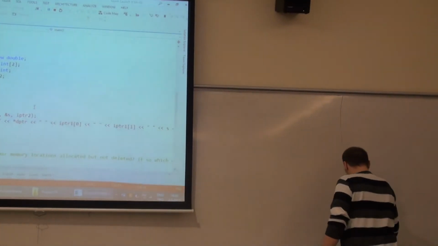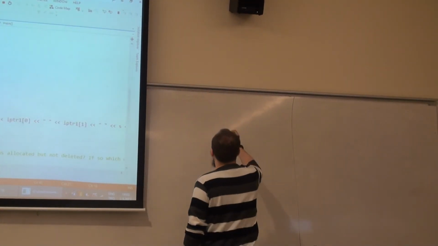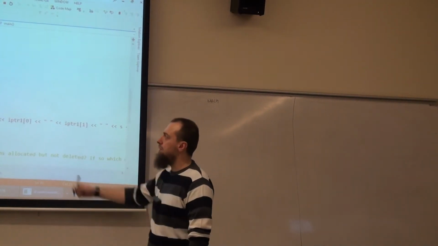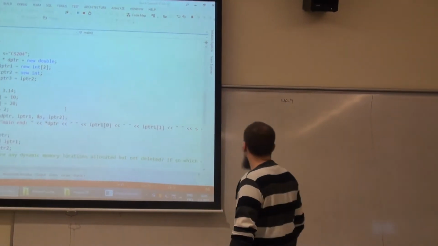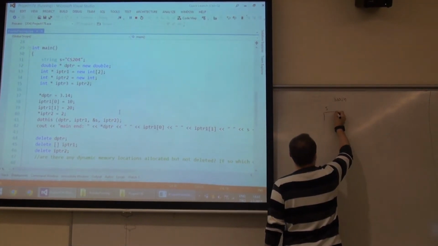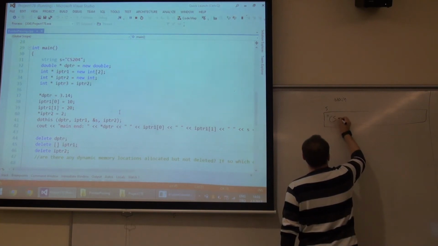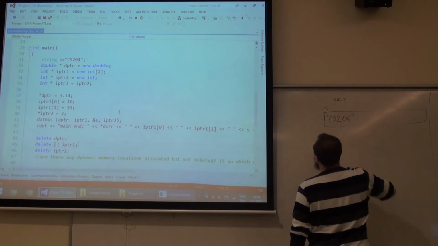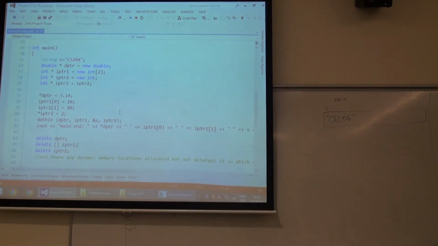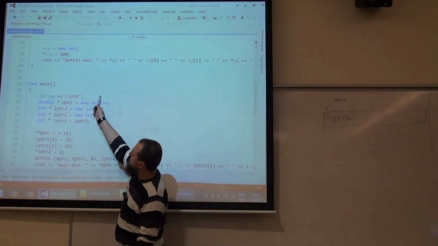Let's see what's going on here and how we got that crazy output. We are in main, and in main we declare a string. Its name is S. Its value is CS204. With the second line of main, let's go. First, this part is executed.